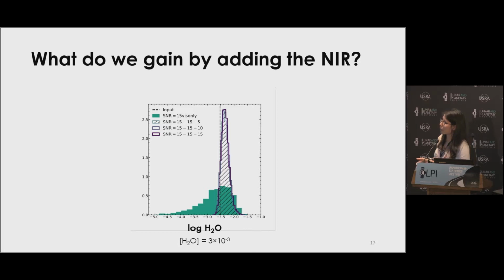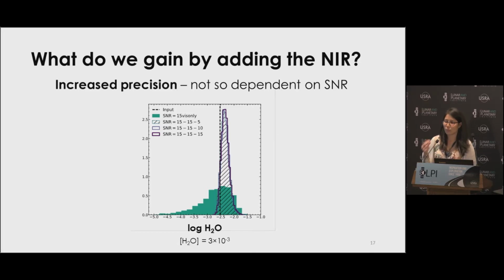And you can see that the main difference is there's much better precision. What's also interesting to note is that all three cases that we studied for the near-infrared data, going from SNR of 5 to 10 to 15, these posterior distributions all seem to lie on top of each other, which tells us that we could get away with lower signal-to-noise in the near-infrared.